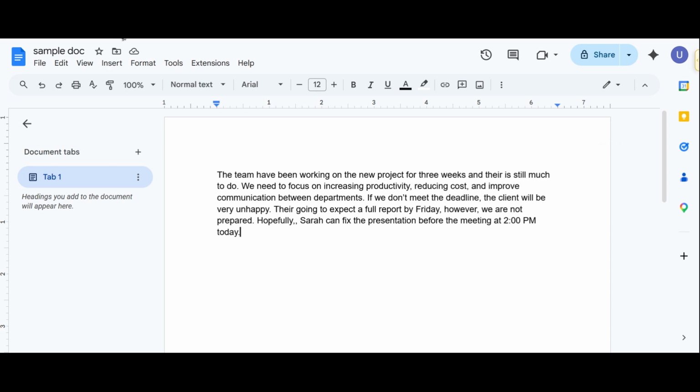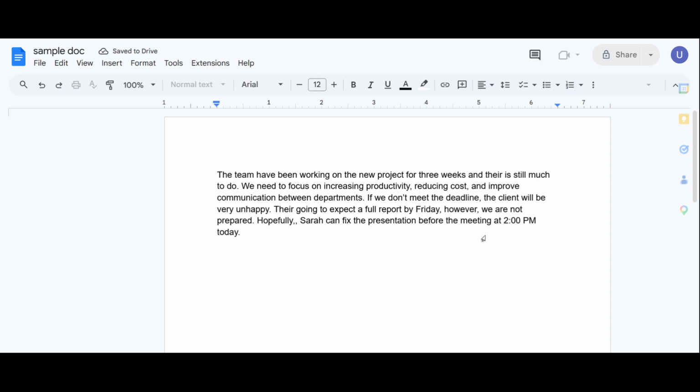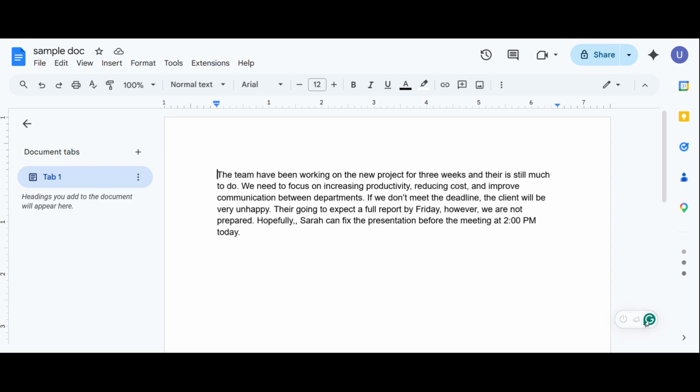So to recap, locate the Grammarly icon, hover over it, click the power icon, and then select Turn off Grammarly on current app. That's all it takes to disable the floating assistant and reduce distractions while you work.